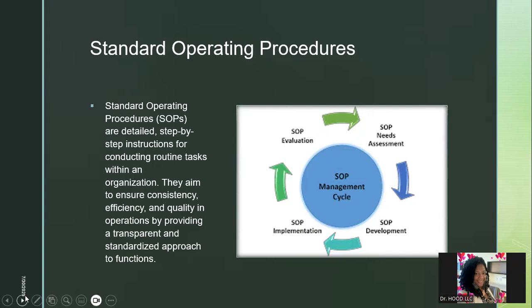So, what's the process? We assess the need. What SOPs do we need to create to help the clinic flow smoothly, but yet ensure patient safety and data quality? So you first assess your needs.